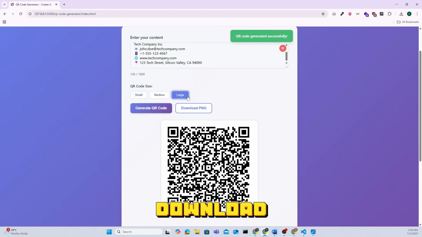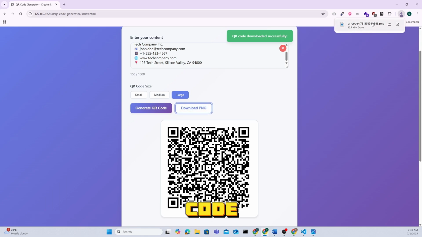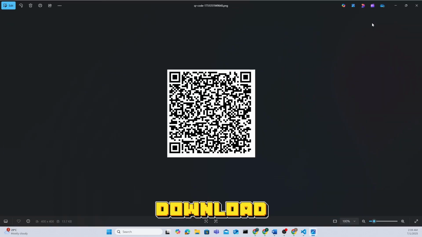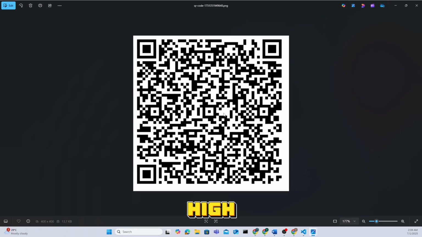Let's test the download functionality. Download a QR code. Outstanding! The download works flawlessly, saving as a high-quality PNG file with proper naming.